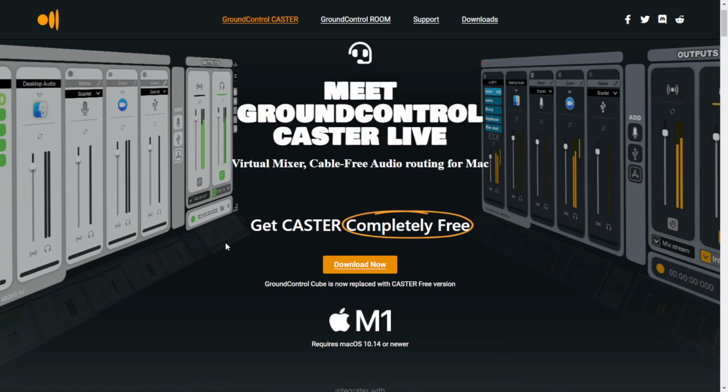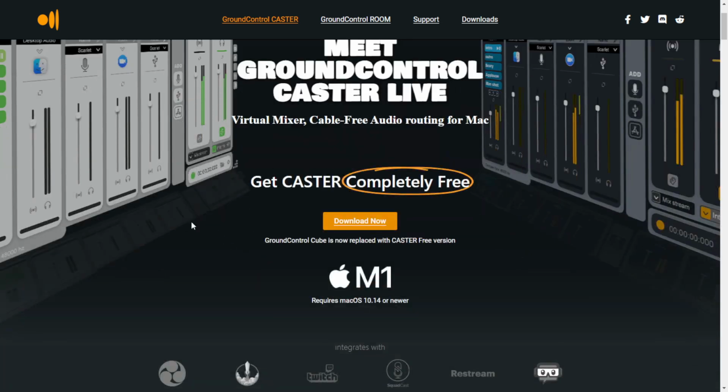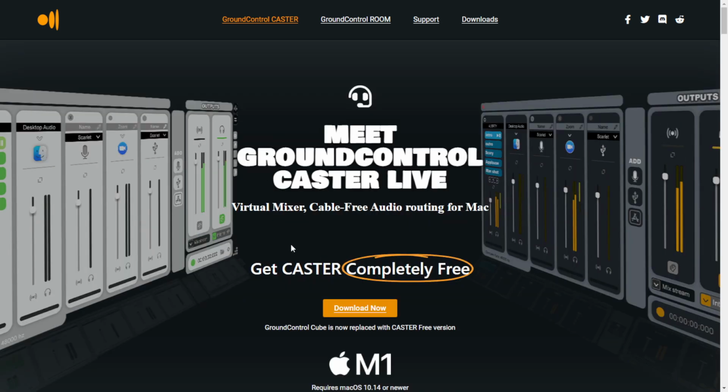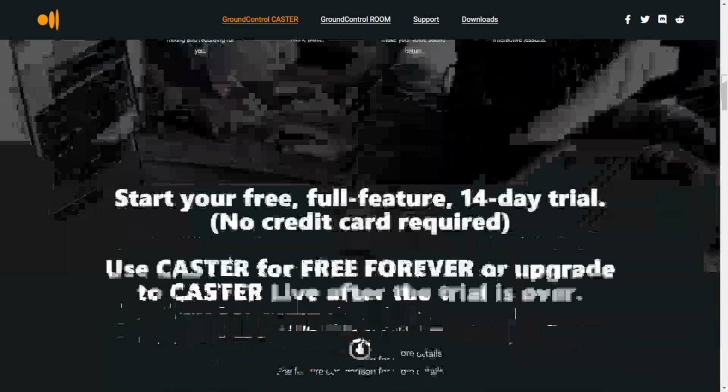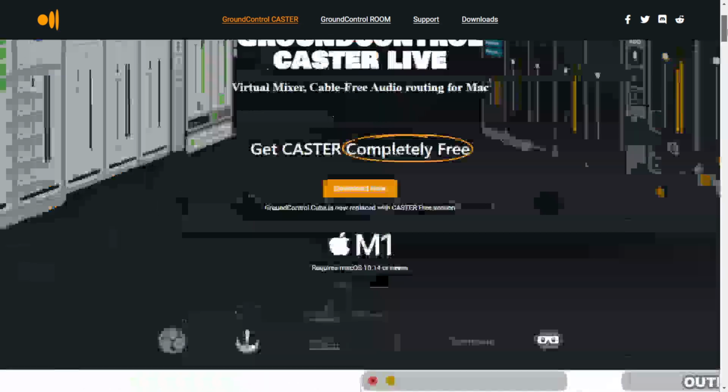With this tool, you can basically route and control all of the audio in your computer within this mixer. The audio from the internet, the audio from your DAW. There are some alternatives in Windows as well, but this one is only available for Mac. You can read more information about it here and it's fully free.